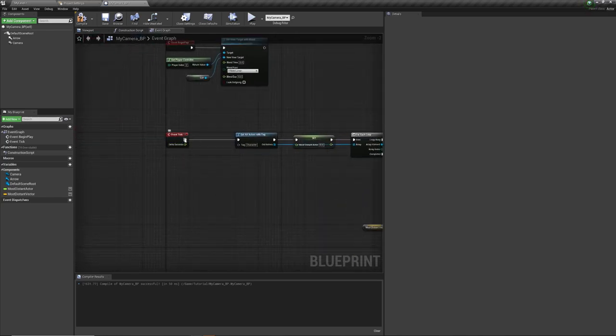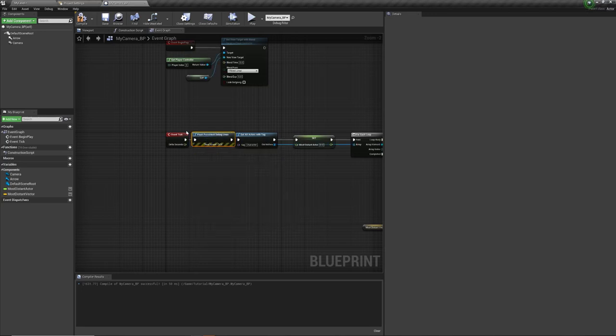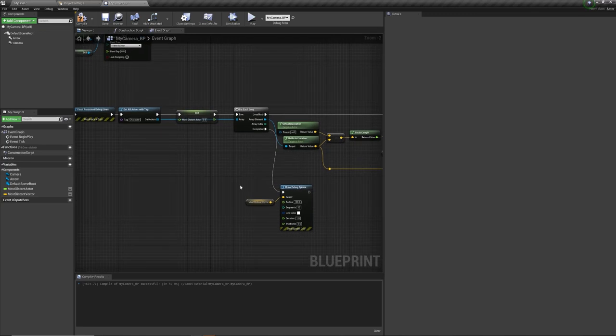Right after event tick, I'm going to say flush persistent debug lines. So what this is doing is it's just going to draw where the most distant actor is.